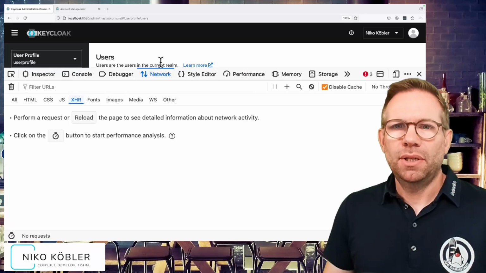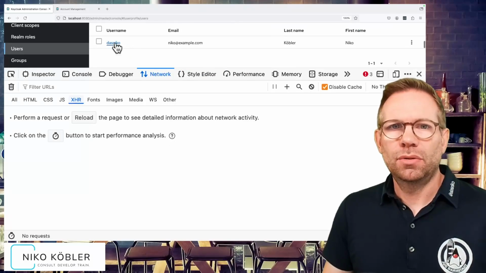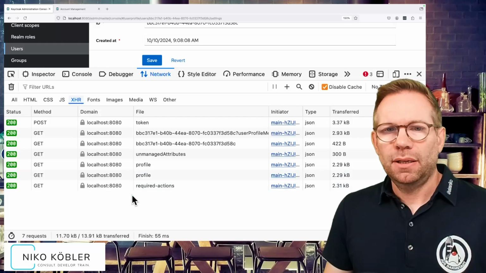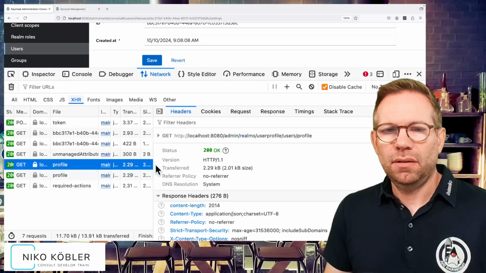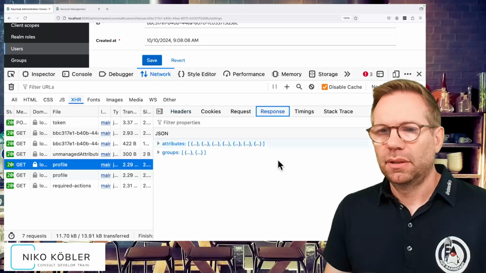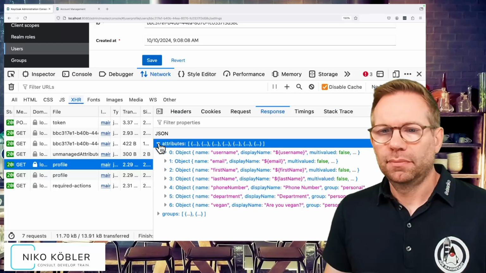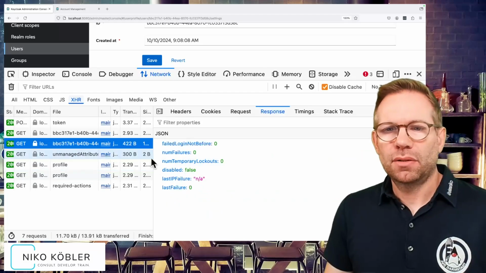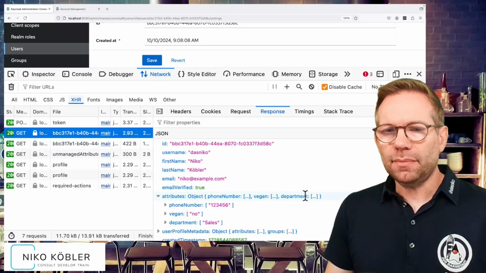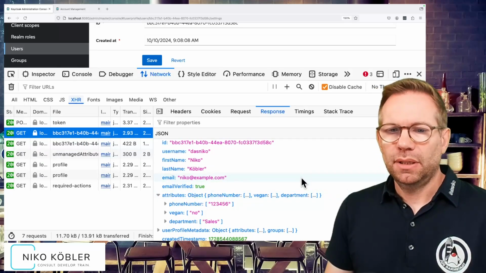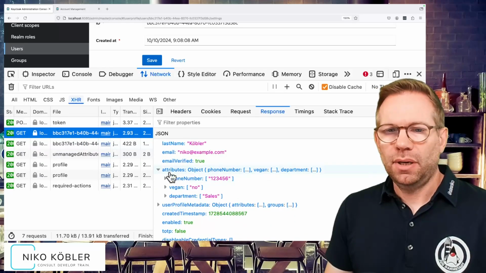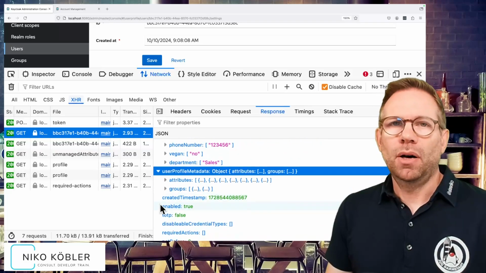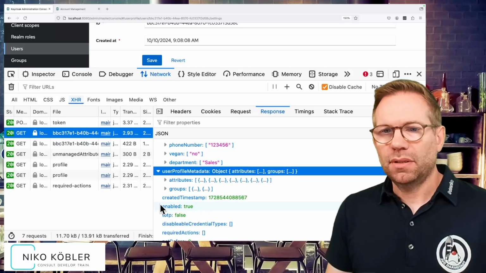If I open the network tab here and just go into my user, I get some metadata about the profile itself, attributes and groups, like we had in the account API. And then we have some requests for the users, or for the user. And the user itself also has the attributes, phone number, vegan, department, and some metadata about the attributes. So this is all here.